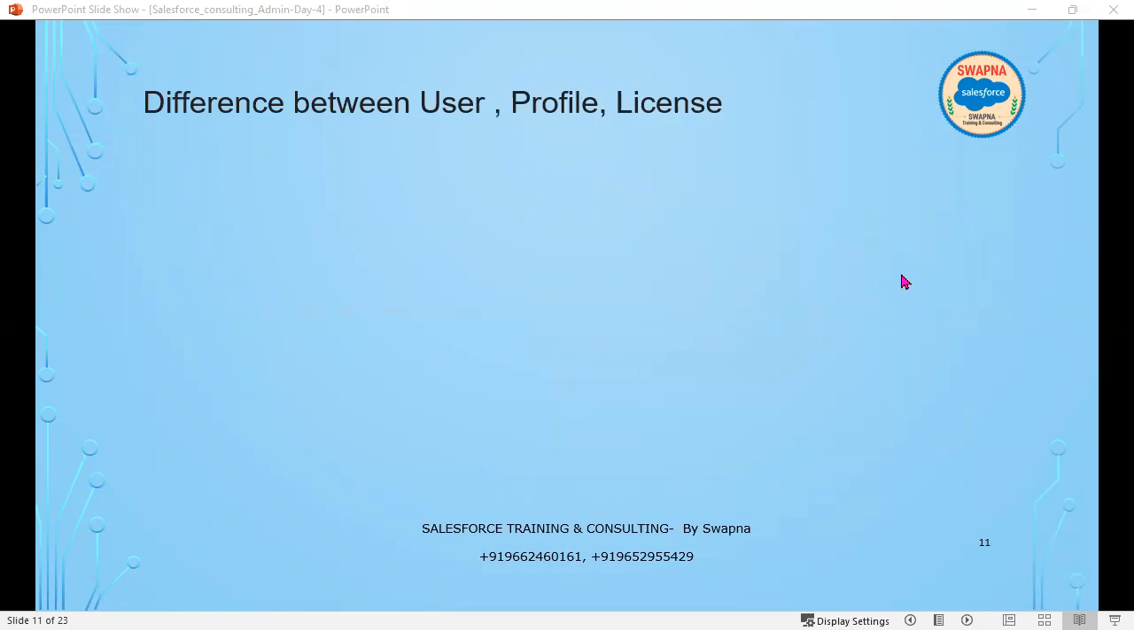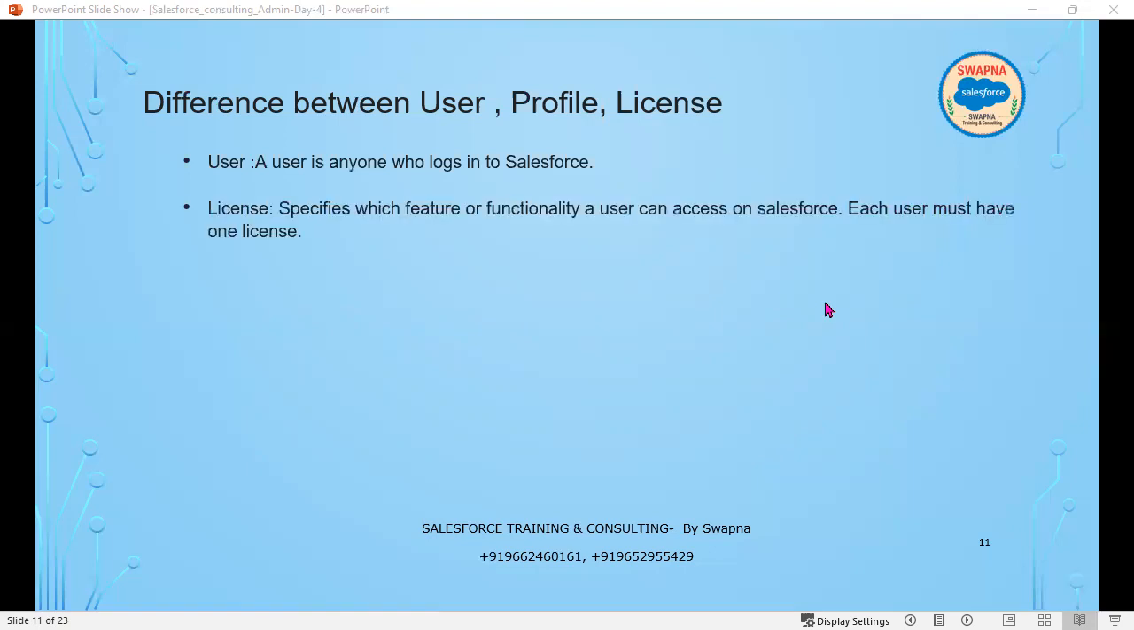And user, profile, license. Now here, a user is anyone who logs into Salesforce. A license specifies which feature or functionality a user can access on Salesforce. What kind of functionality or feature is provided by this license? And each user must have one license. A user must be associated with a license.